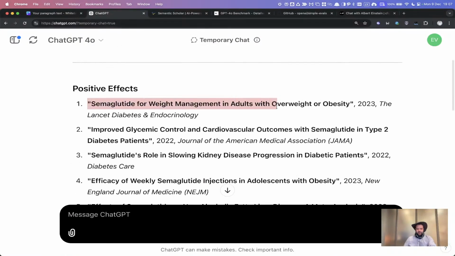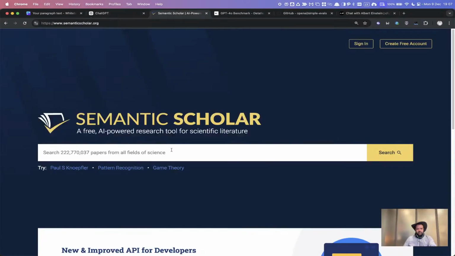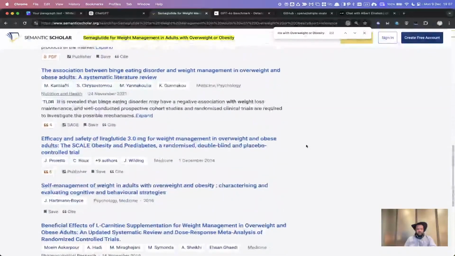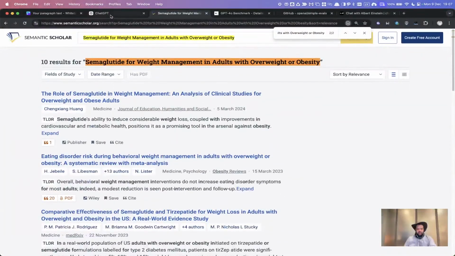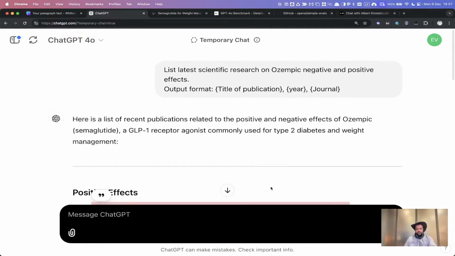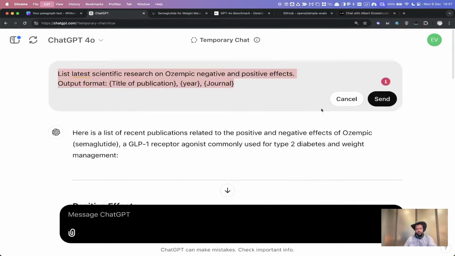So let's see, I will take this particular publication. We'll see if this is a hallucination or real. And I can see that there is no mention of that kind of publication. Basically, this is a hallucination. And this is how you get hallucinations from ChatGPT, by using it as an oracle. But how to avoid this and how to use it properly, let me show you.